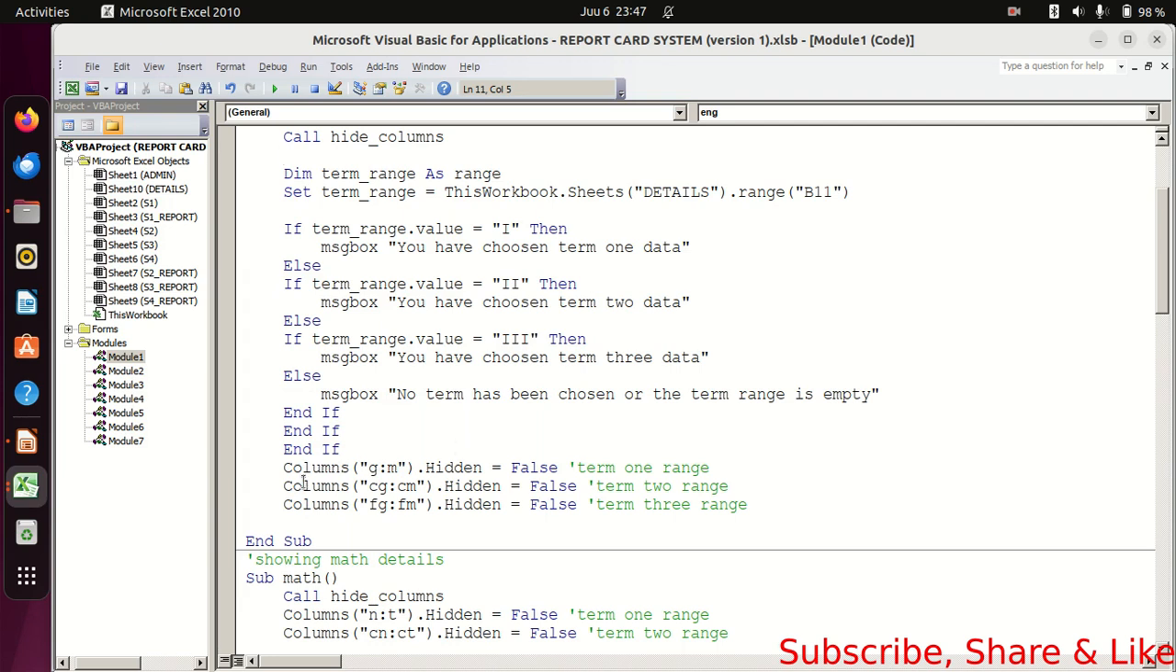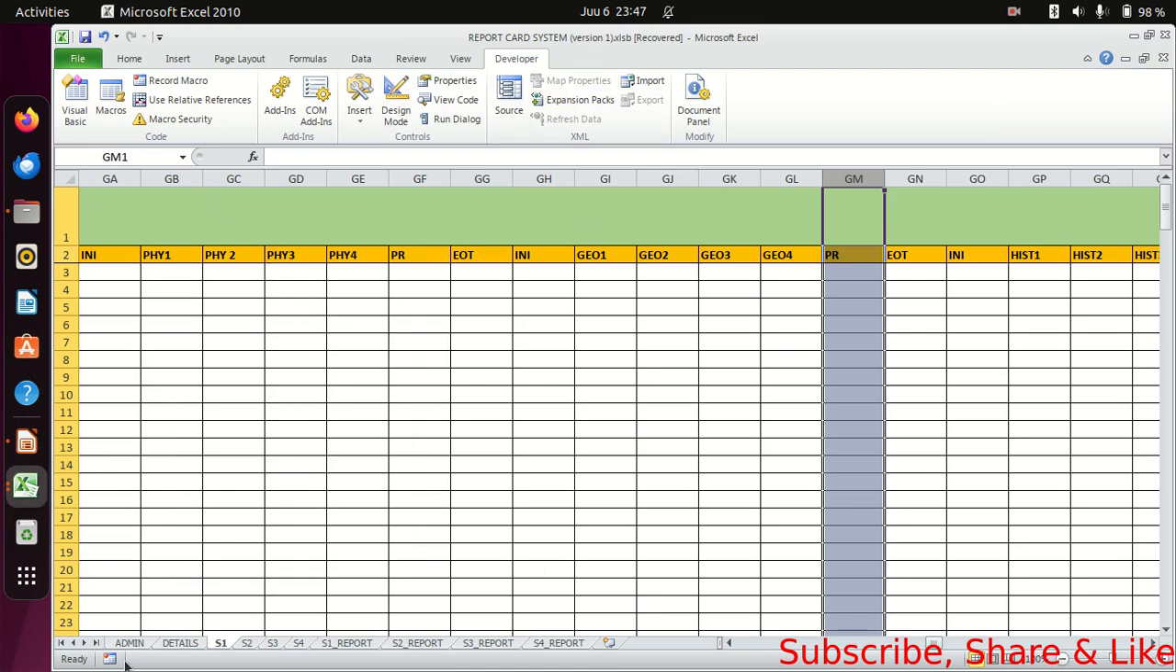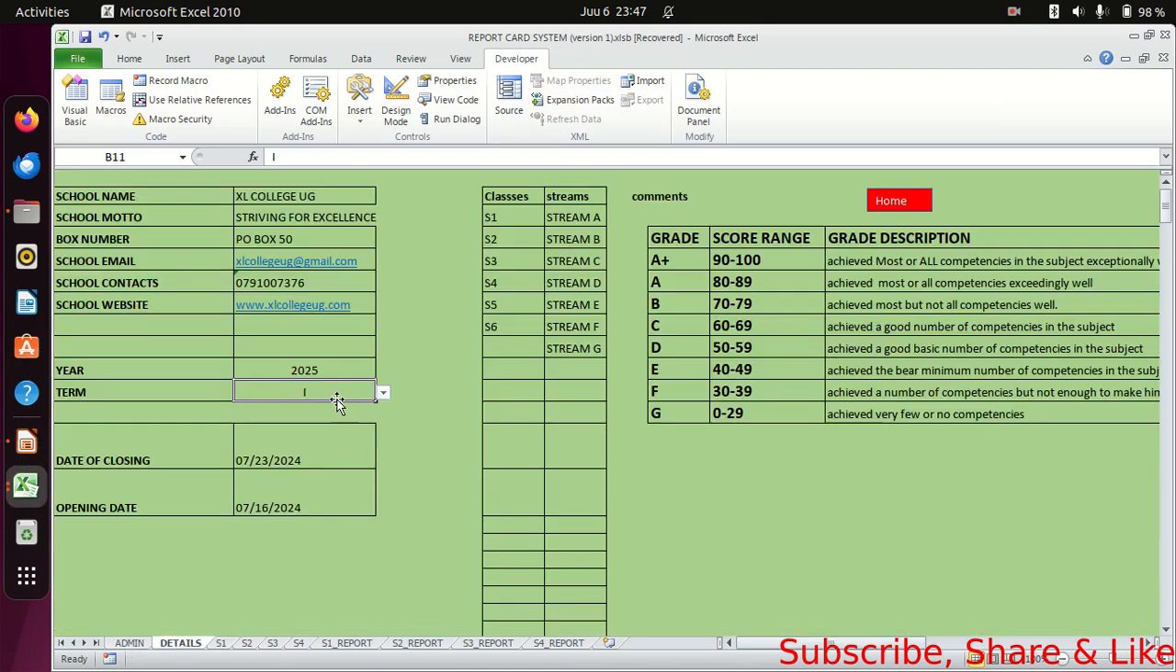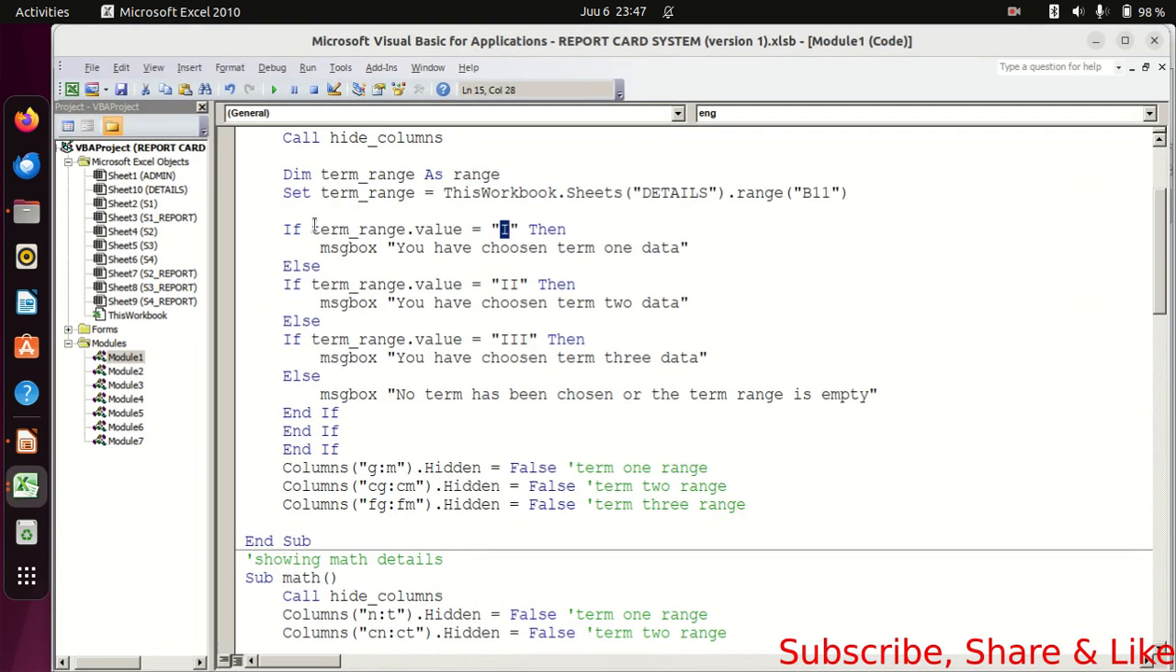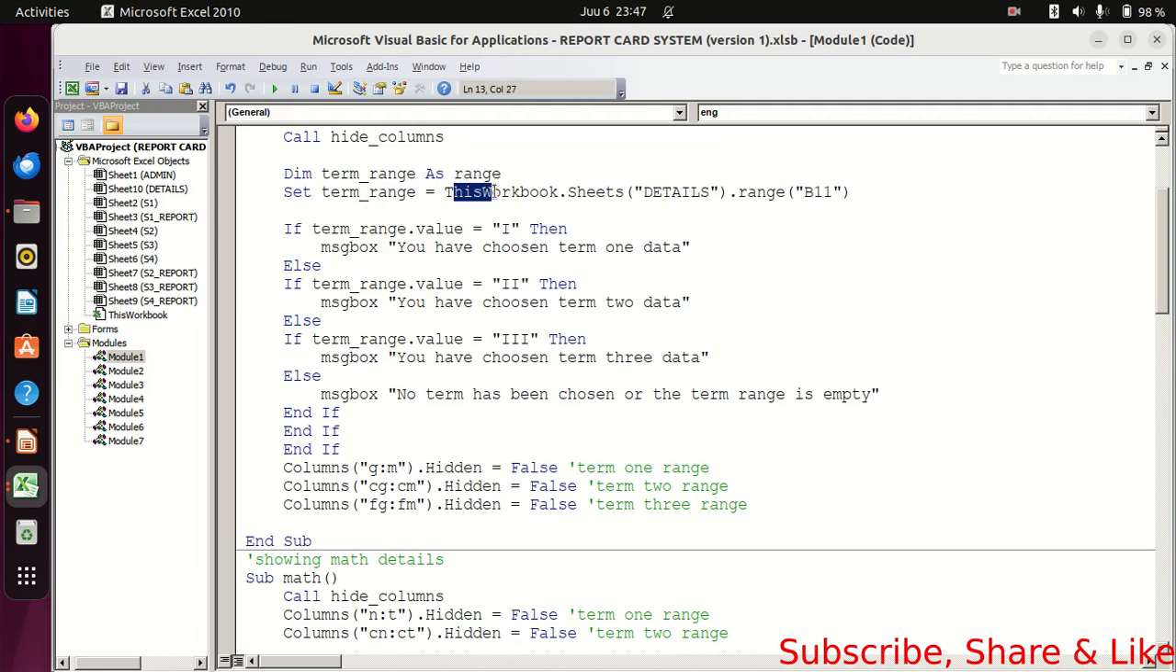So I'm going to post it here, and we are going to say if term range.value is equal to 1. We are now saying if a user has changed this to 1, because here it's a drop down, you can keep switching the terms. We are saying if a user has changed it to 1, what should happen? If he has changed the term range, this one here we defined in the workbook sheets details range, what should happen?